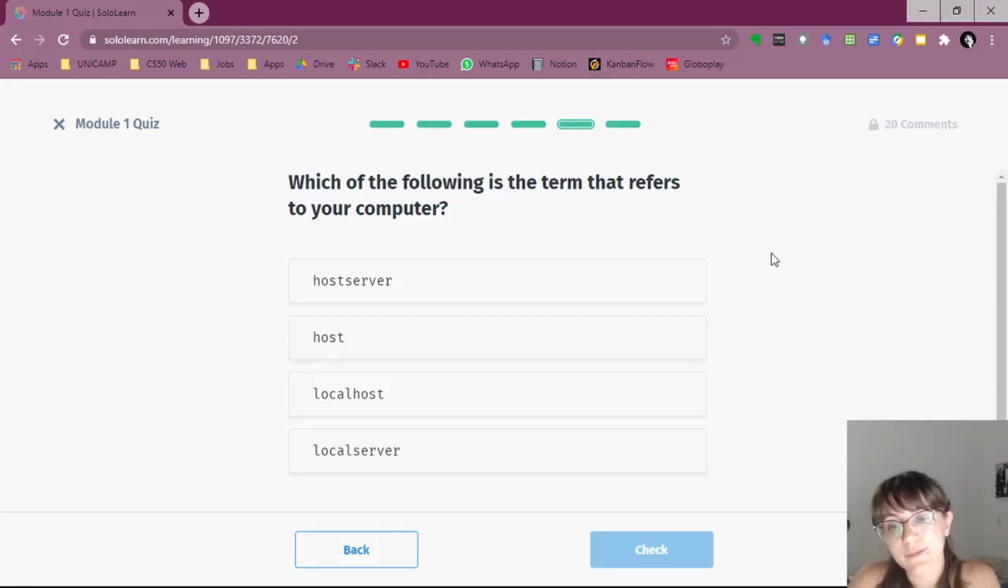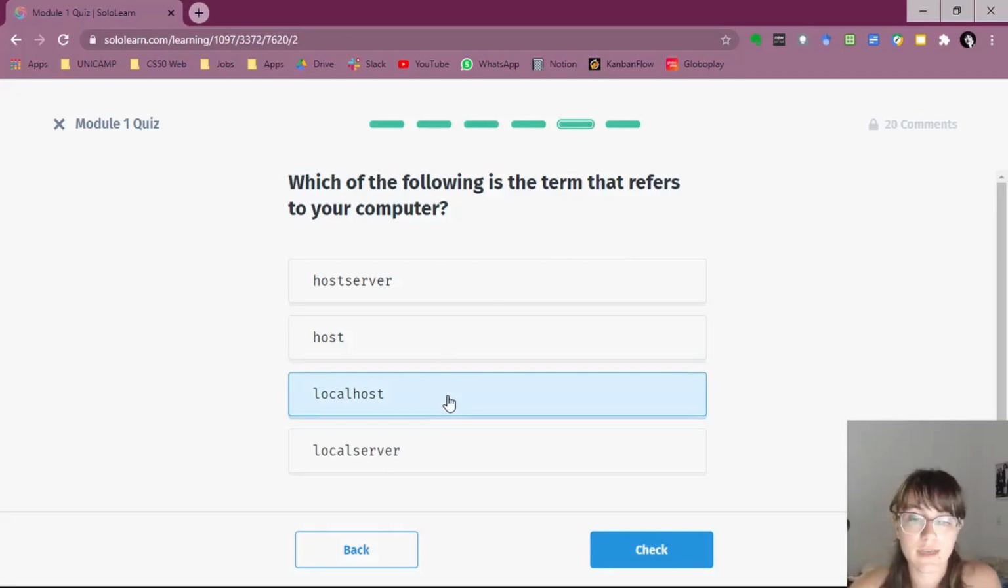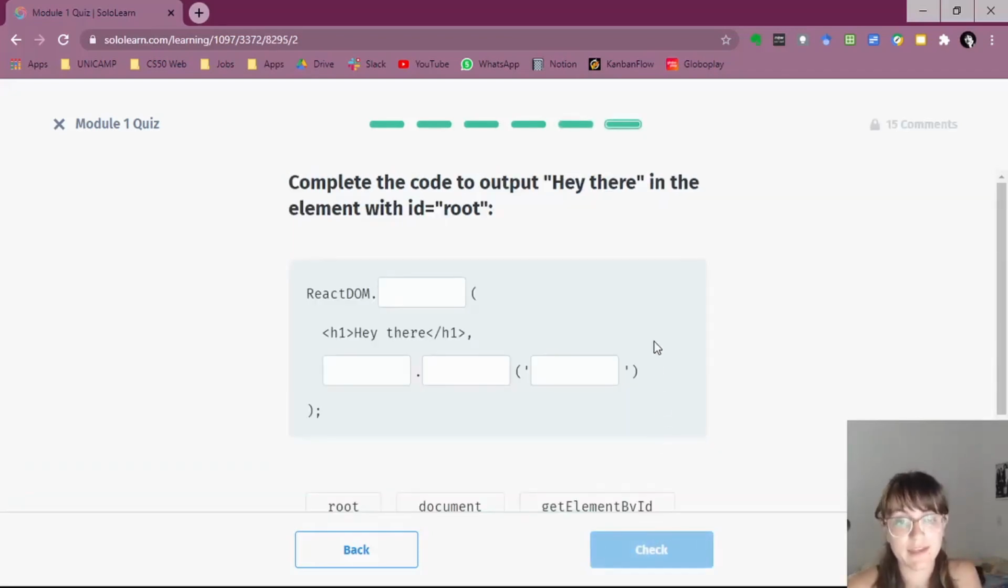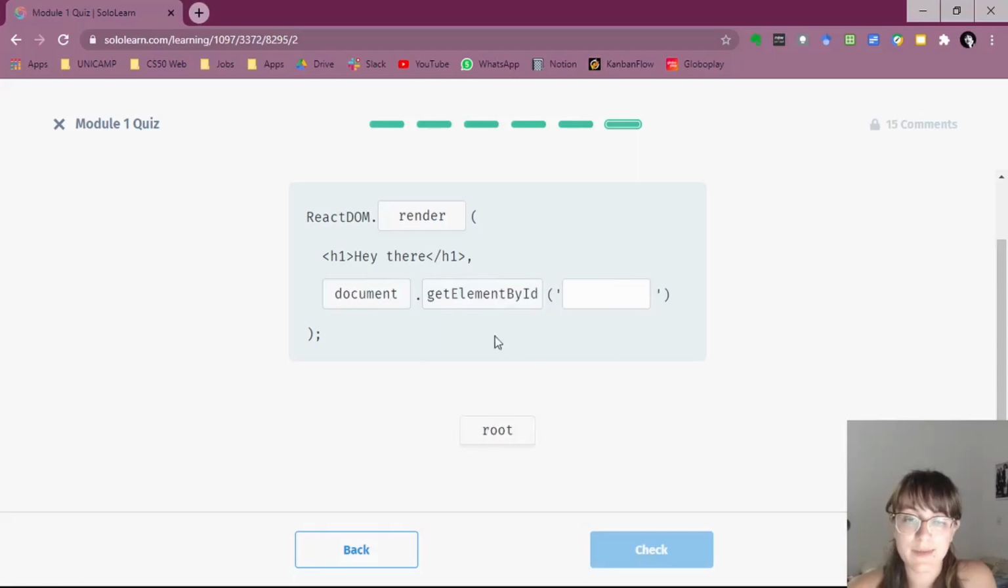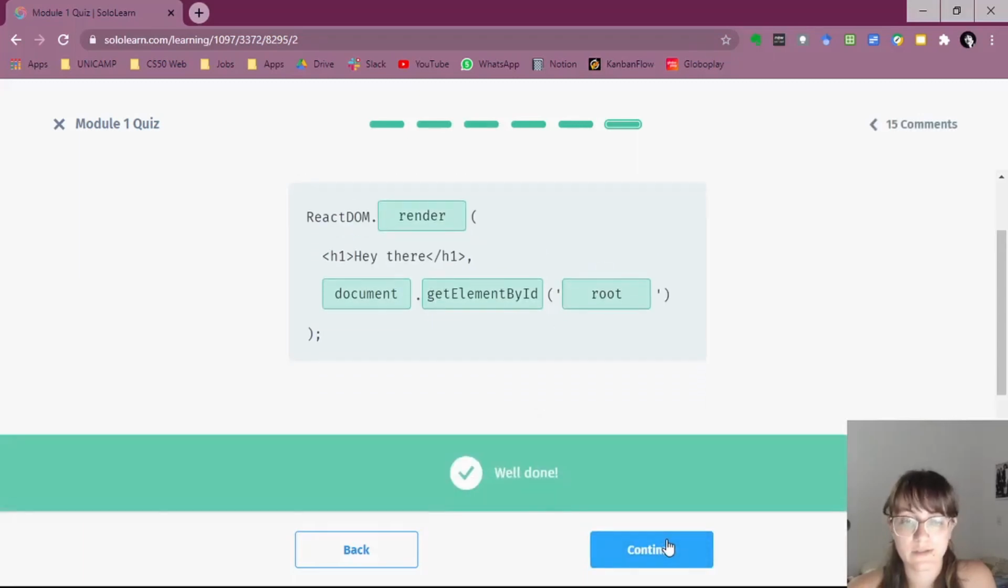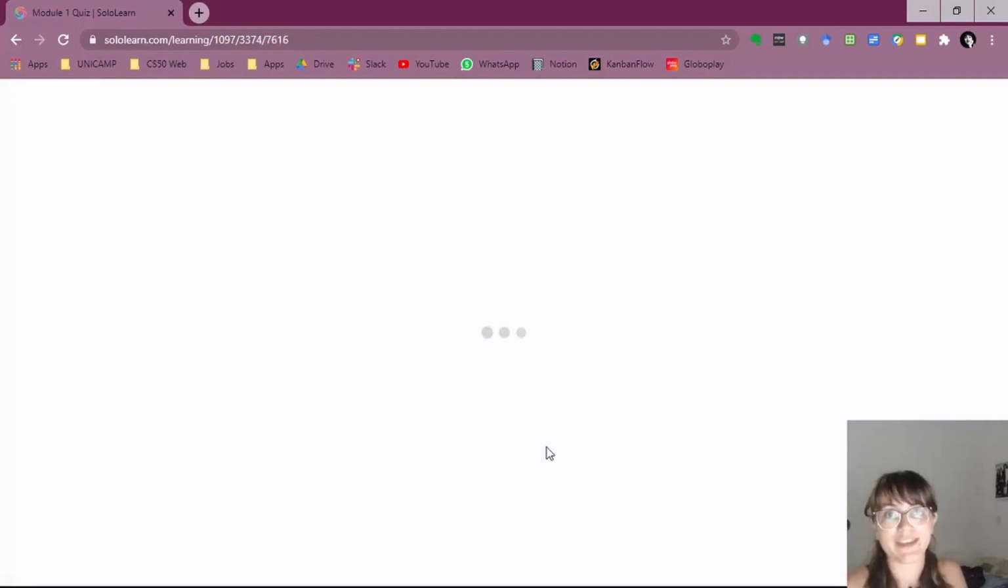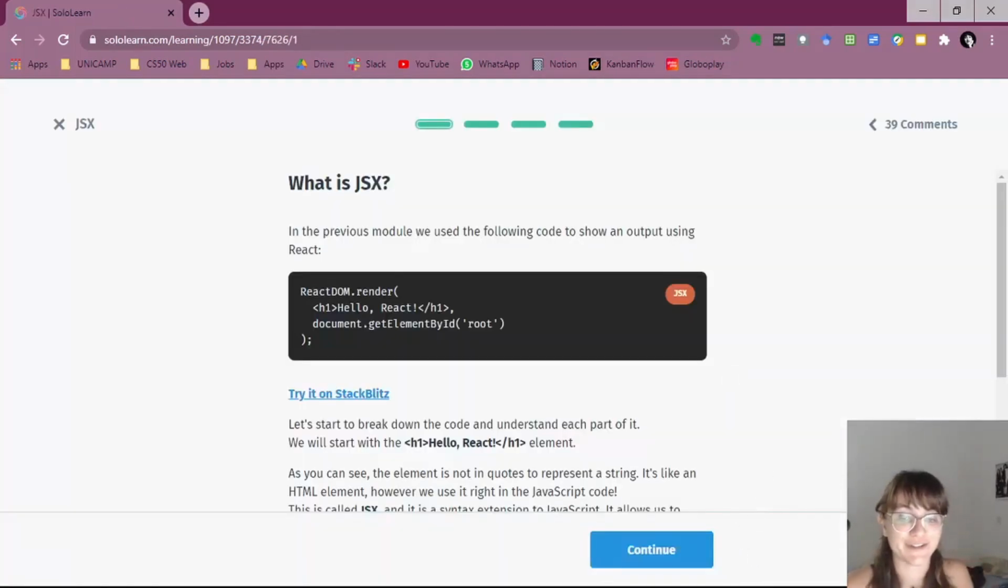Which of the following is the term that refers to your computer? So it's localhost, okay? Local because it's a local place you're using, and host because you're the host of the application, okay? Complete the code to output hey there in the element with ID root. So remember, the function is ReactDOM.render because we want to render. Here's the tag of HTML, the message, and then we use document.getElementById, and the ID is called root, okay? So fantastic, we've done the first part of our code.